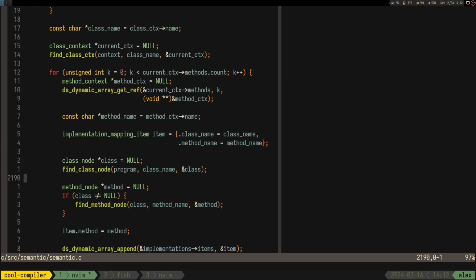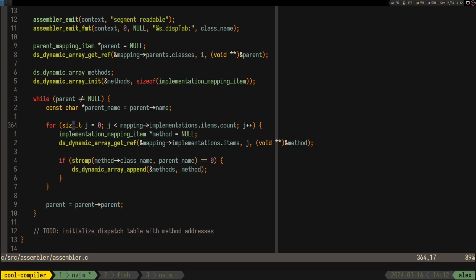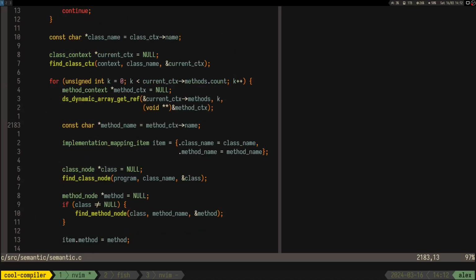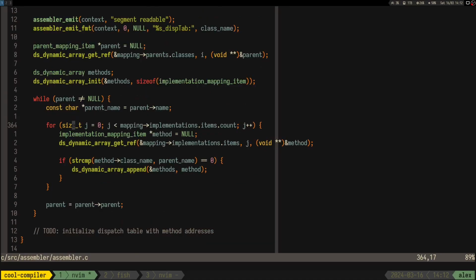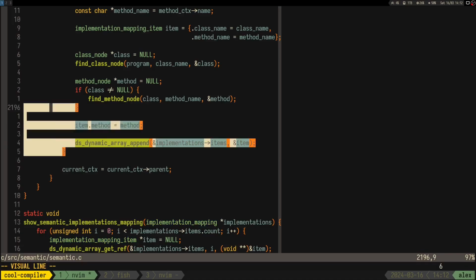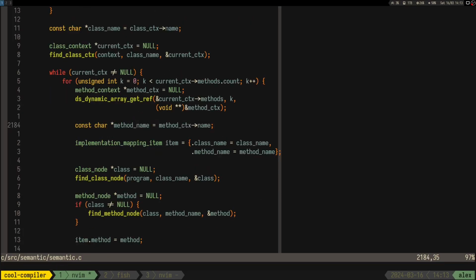So yeah, instead I just moved to the semantic.c file, and here I was gonna just add a while loop outside of this thing that just iterates over the current context dot parent, so it goes up the inheritance chain. And yeah, let's see how I did.